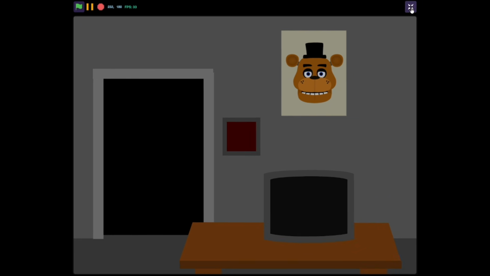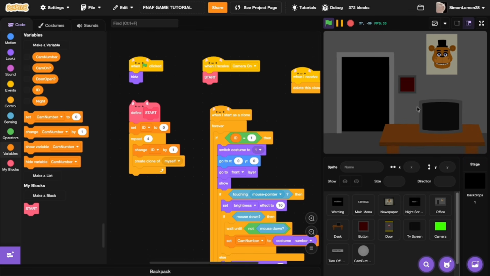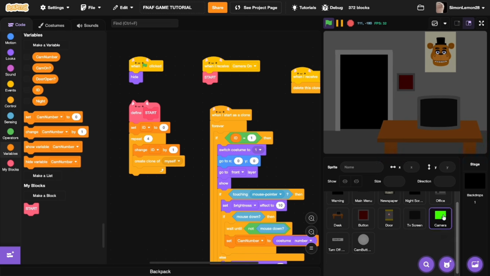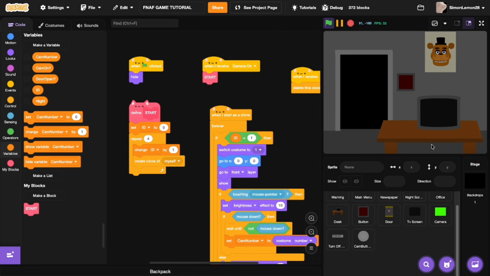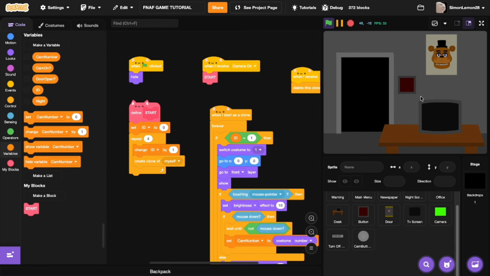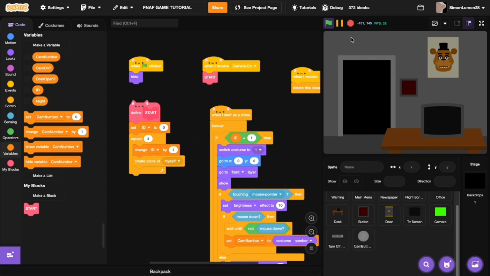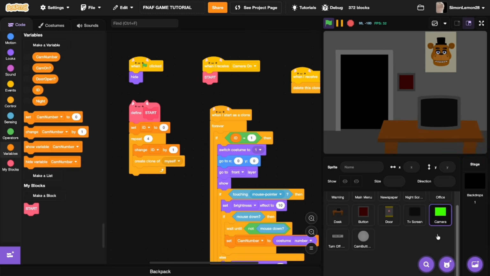now we will actually start making Freddy's AI. But first, I'm just gonna make the cameras. So I'm just gonna start the time lapse, or I will cut back to when I'm done.